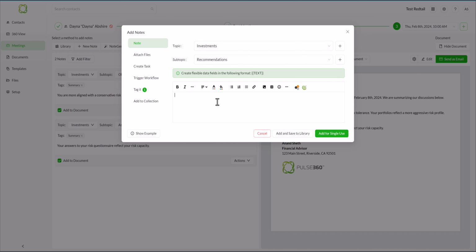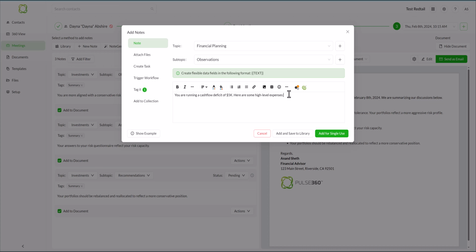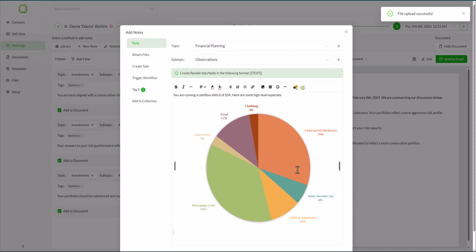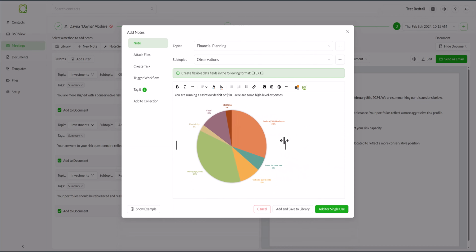So what I'll do is I'll do a financial planning as a topic, and I want to make an observation that perhaps they're running a cash flow deficit, and I want to share a little bit of graphics around what I've seen. So you can just type up your note and then take a screenshot of the graphic. I just went into Excel right now and copied, and I'm just pasting directly the image right here. You can resize it, and of course you can align it as well to be more centered in here just to make it look nice, and go ahead and add that. As you can see on the right hand side, the image is there. Also on the left hand side, the notes are there.